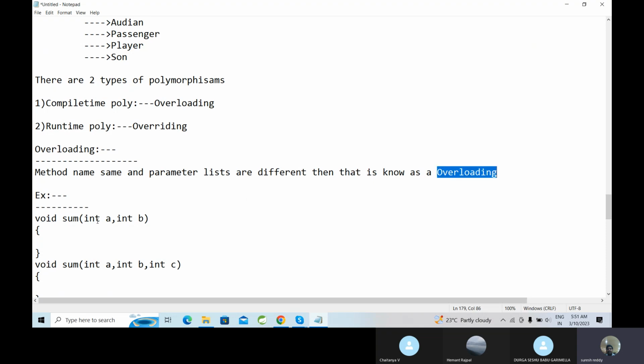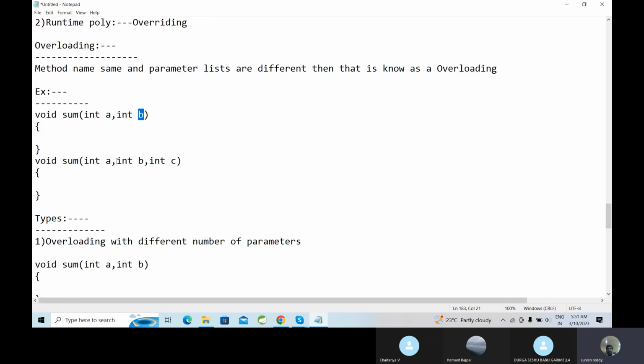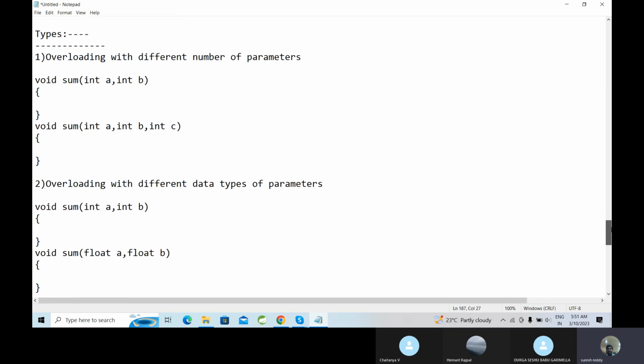The best example for overloading is like this: void sum(int a, int b). Here also, void sum, but the parameters are different, the number is different here. In the above sum, how many parameters are there? Only two parameters. In the below sum method, how many parameters are there? Three parameters are there.